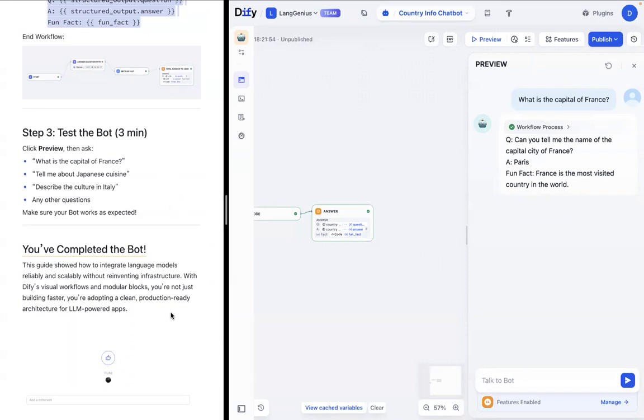And this guide really just shows how to integrate large language models reliably without reinventing infrastructure. With our visual workspace, we're able to build faster and adopt clean, production-ready architecture for LLM-powered apps.